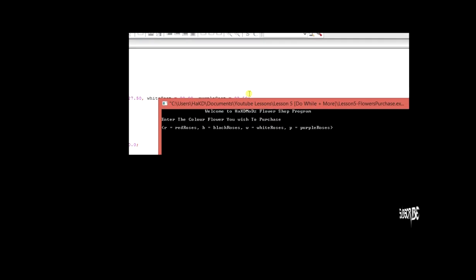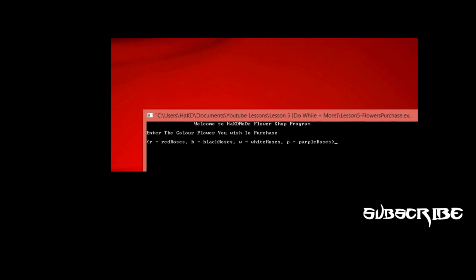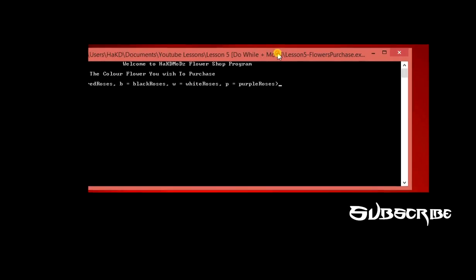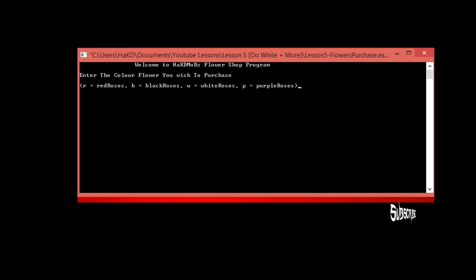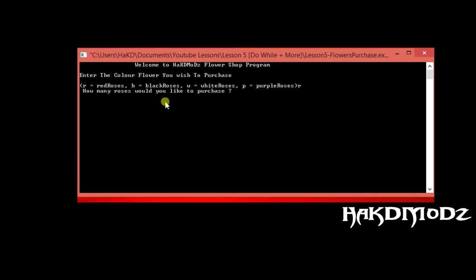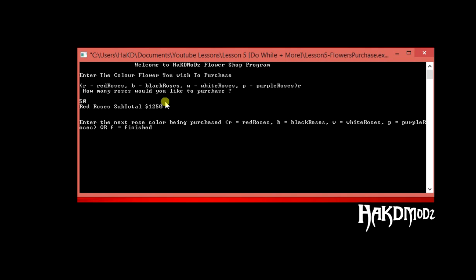Okay, I'll show you a demonstration of what we're trying to achieve. This could be for anything, e.g. shirts, pants, anything you would like to create this program for. It'll store memory from your first choice selection and output it in a receipt style output in the end when you finish. Push F to finish.